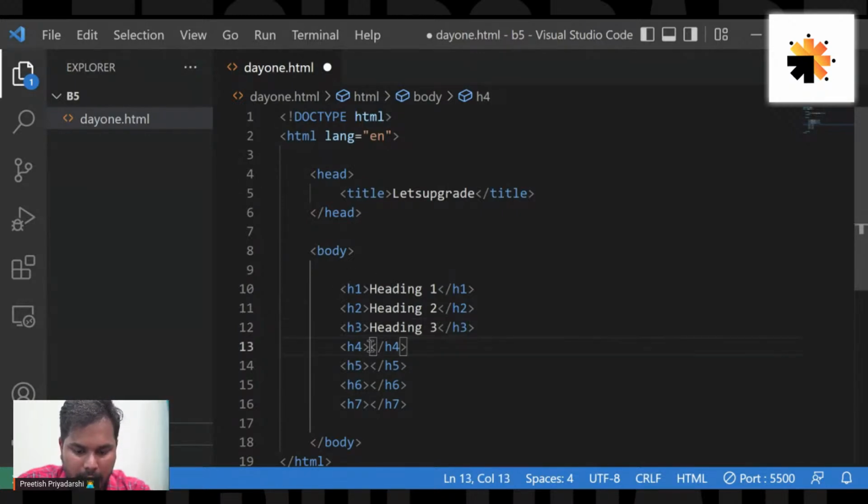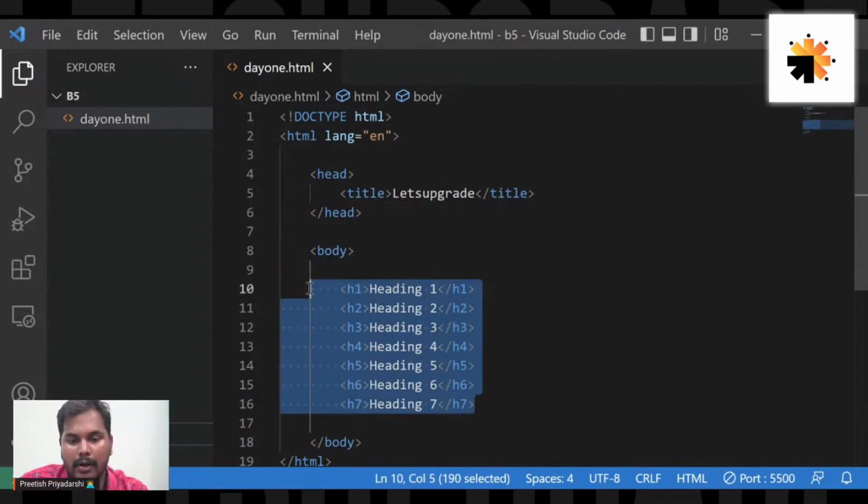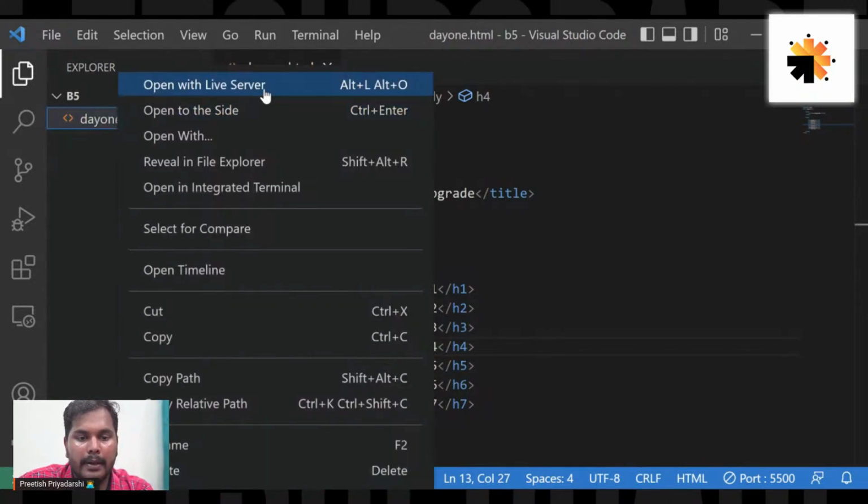All right, then heading 4, heading 5, heading 6, and this is heading 7. Now we are done with all the headings right here, and we'll see how all those headings are represented. Click on save, right click, open with Live Server.